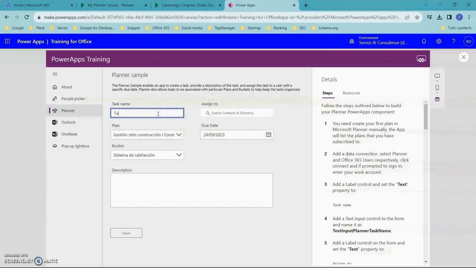So I will say that this task must be done: Activity 1. I will assign this task to this person. Now it is reviewing the list of people for whom I noted the initials. I know that this person, William, is included. Clearly, this is a fictional character.